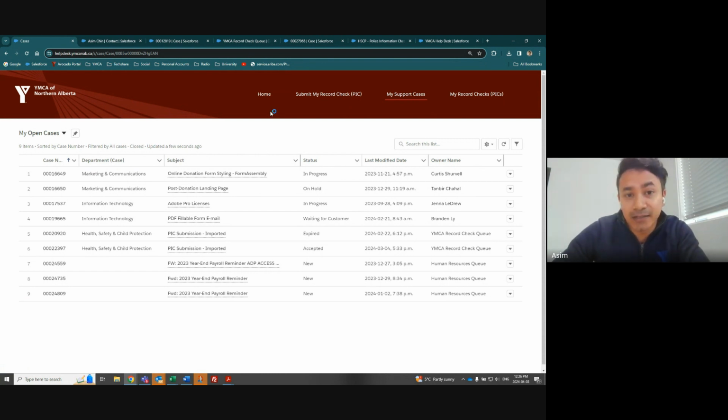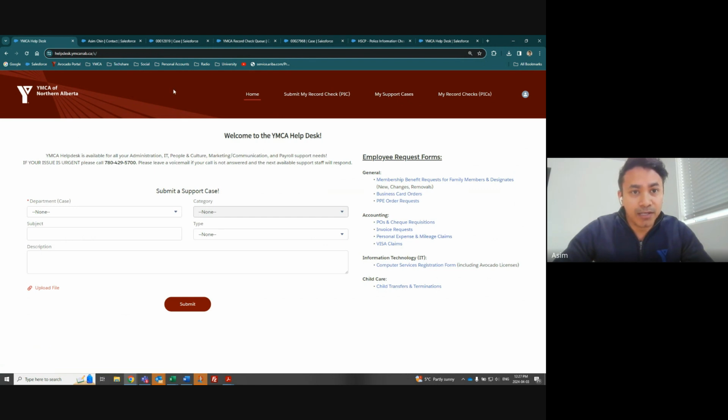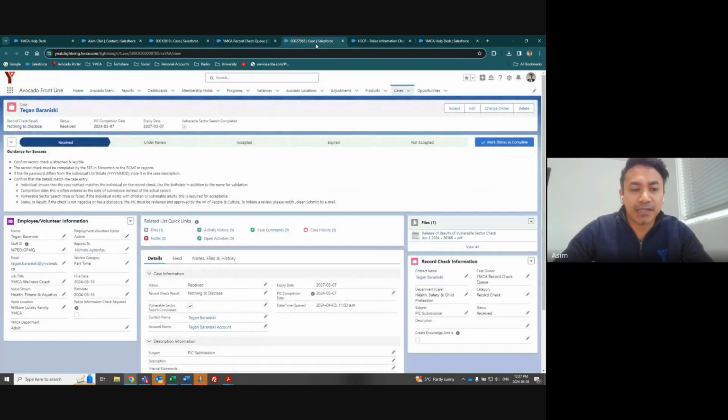If for some reason it's a user access issue and they can't submit on the form, that's where our email to case comes in. They can just email our help desk, which throws it into our case management queue. So this is the front end for our employees, and the back end is similar to what Adam showed in some of his screenshots in his presentation.